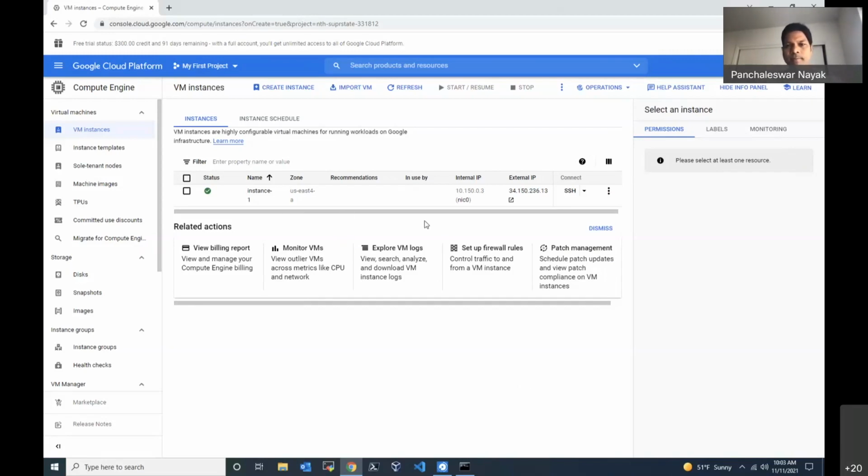If you see here, this is showing green status. That means this instance is running. If you take your mouse over, this instance is running and it has got a name. It is running in the zone US East 4A and in use by, it is not used. And the internal IP and external IP.